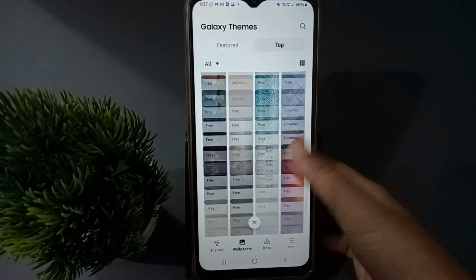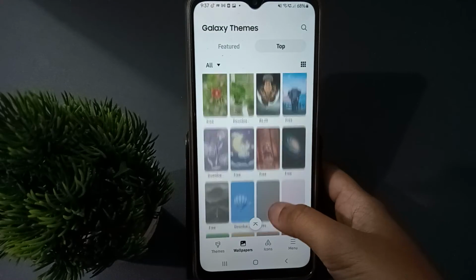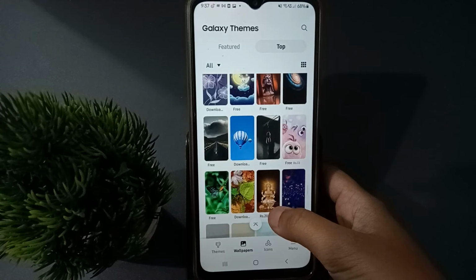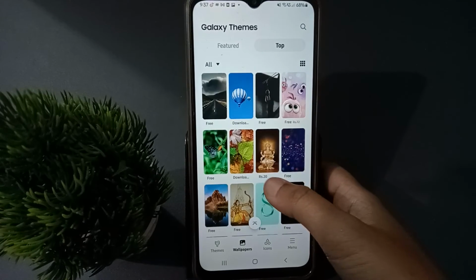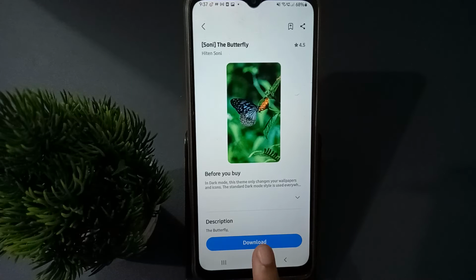When you click on top, you are going to find many free wallpapers. So you can select from here any wallpaper that you like. Suppose I select this wallpaper, and here the download option will come like this. Just click on this download option. When it is downloading, after it finishes, the apply option will come as it has come.